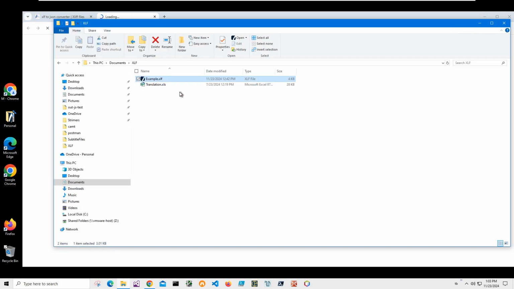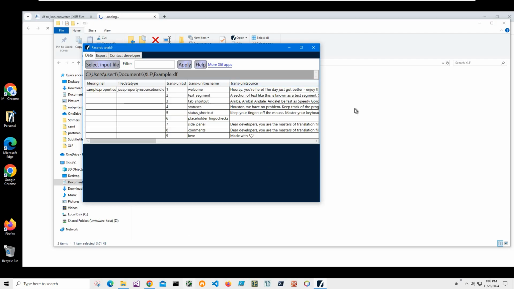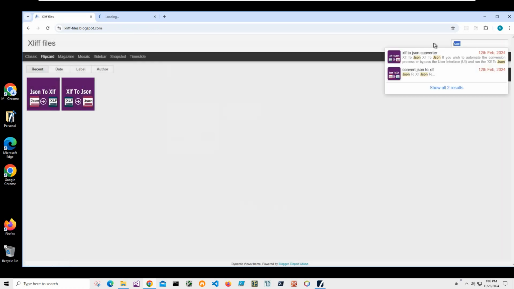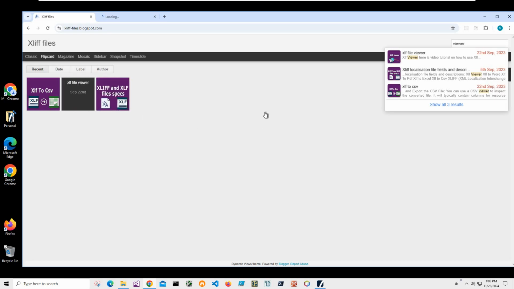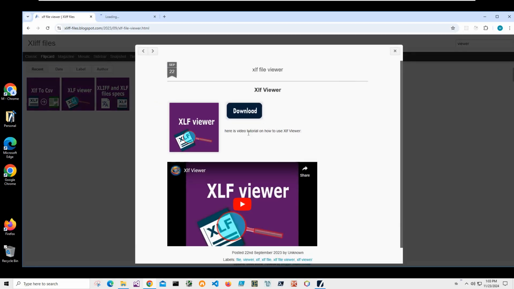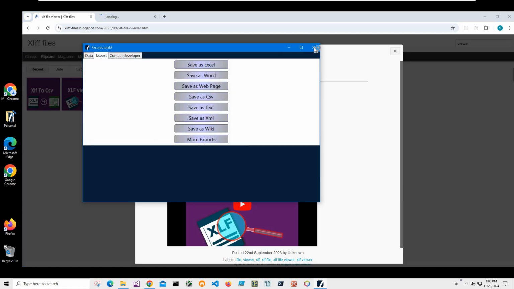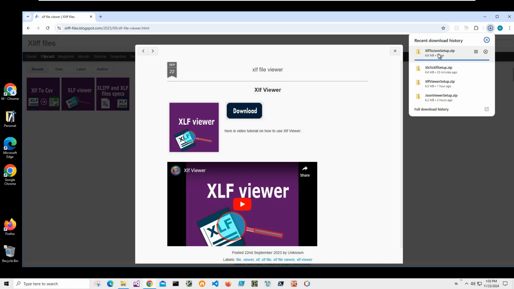Oh, also, like Viewer, it's a free app. It's also on this website. If you search for Viewer, here it is, and it's a free app. It's showing what is inside of an Xlf file, and also I can export into different formats if I want to. Very useful, very fast, and yeah, we have the Xlf to JSON setup downloaded.